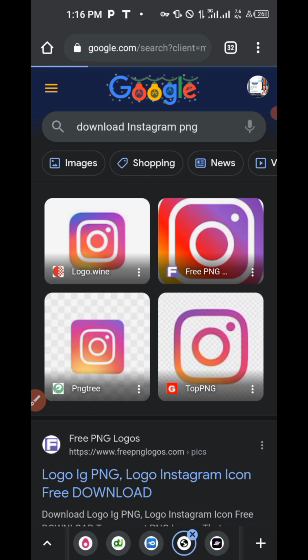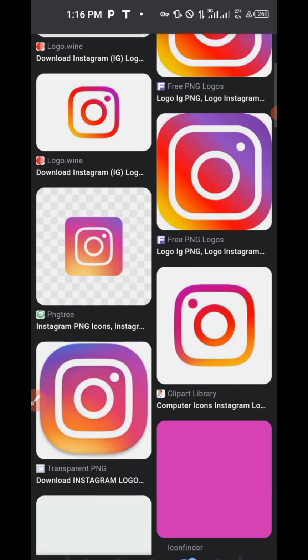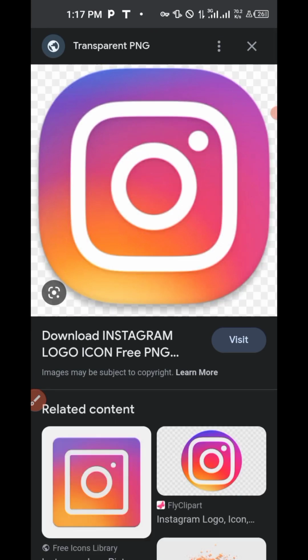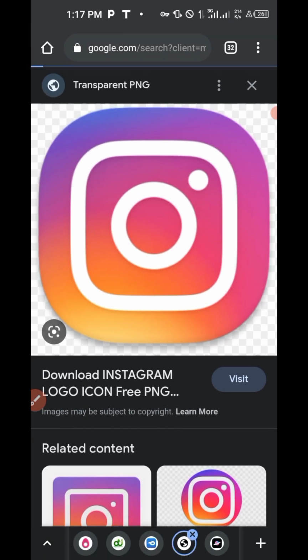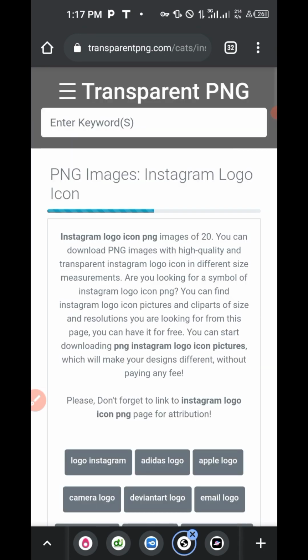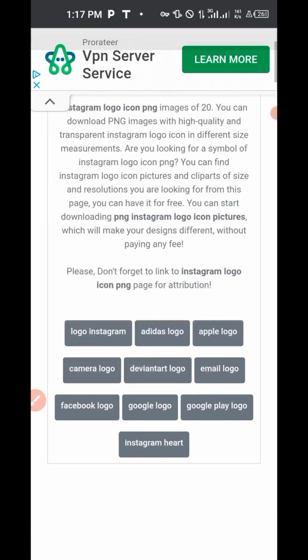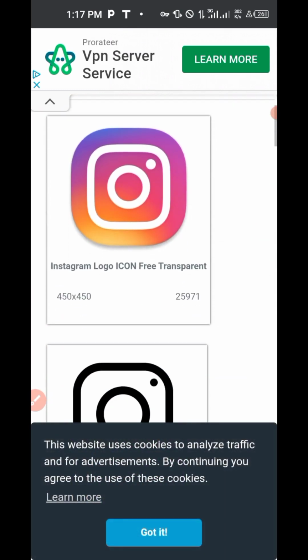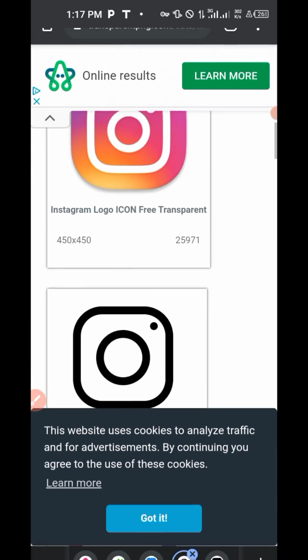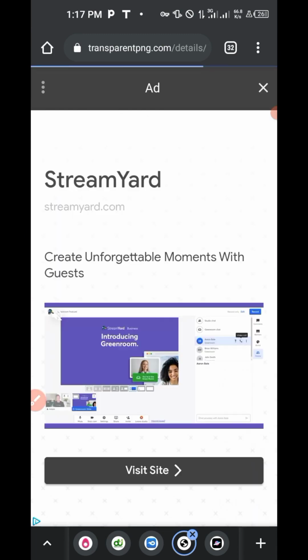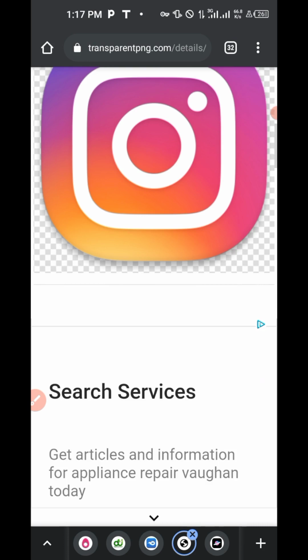After that, what are we going to use now? This one is actually not hard to find. I think we are using the circle one, so let's use the circle one. Now just click on it, then click on visit. When it directs you to the site, just go down a little bit. This is what we need. Click on it now. Remove the ad. When you click on it, it's directed to this place.